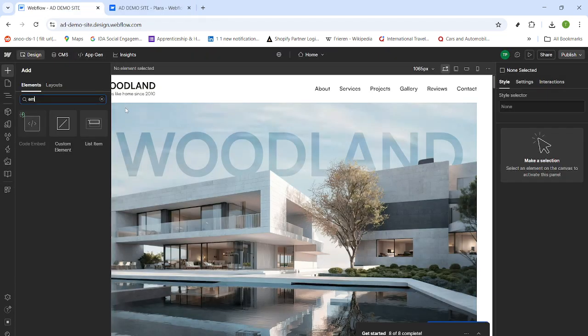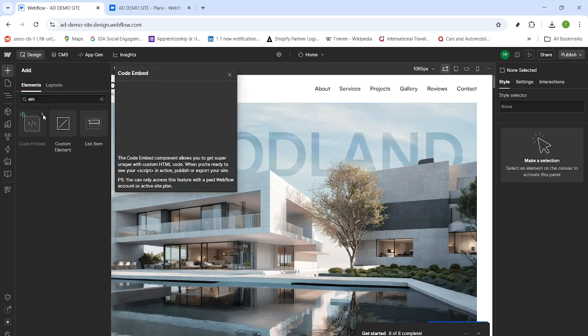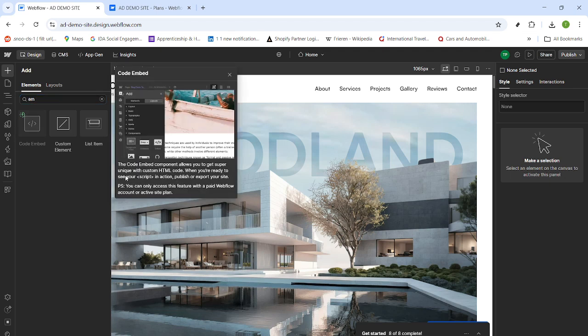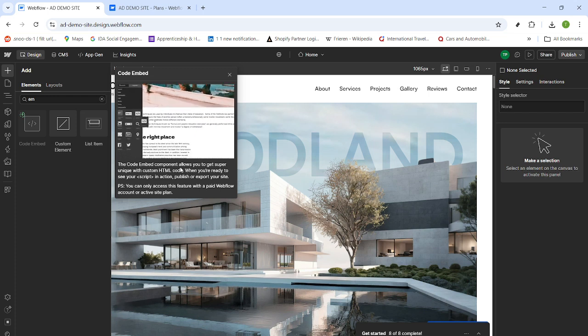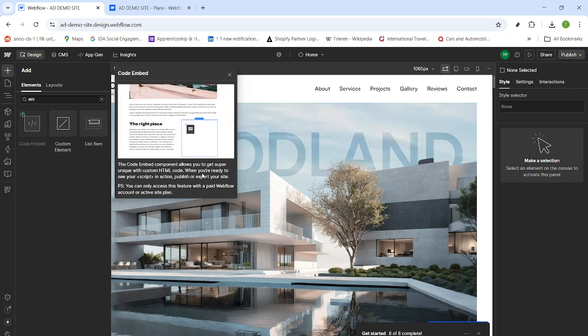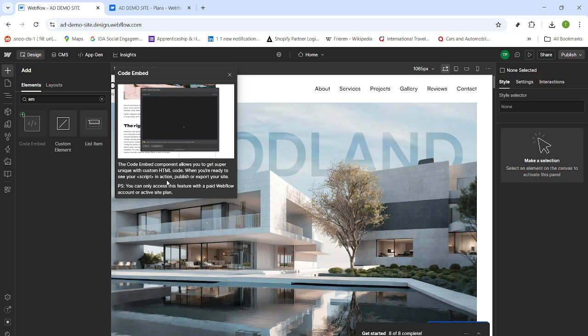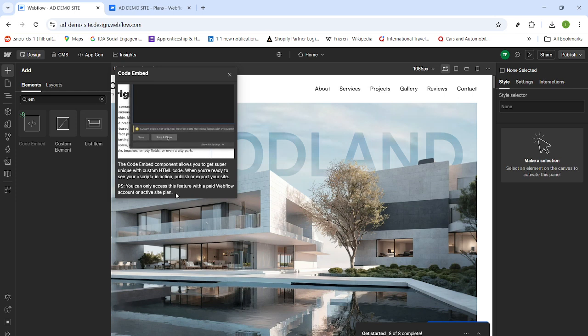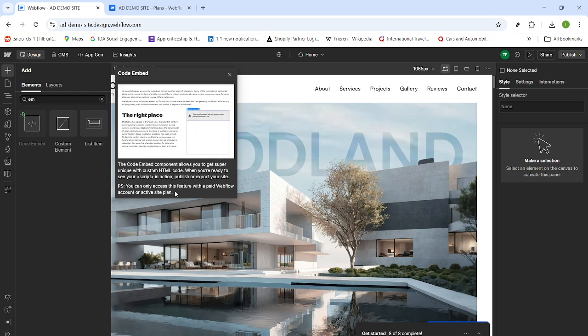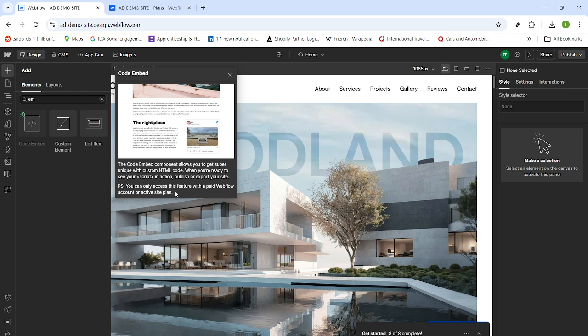As soon as the embed component is added, an editor window opens. Here's where you paste your custom HTML. You'll also notice Webflow's helpful note explaining that the Code Embed lets you use unique custom HTML, and that scripts won't run inside the designer. That's expected. To see JavaScript in action, you'll need to publish or export your site. Keep that in mind if you paste a script and nothing seems to happen immediately.